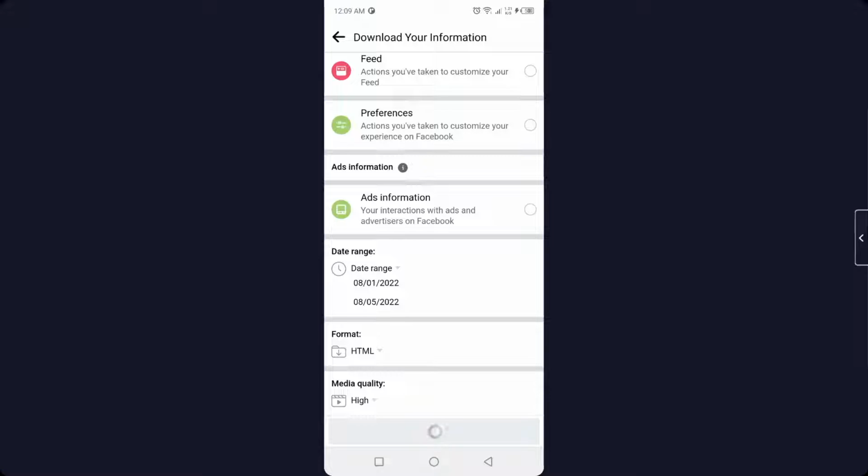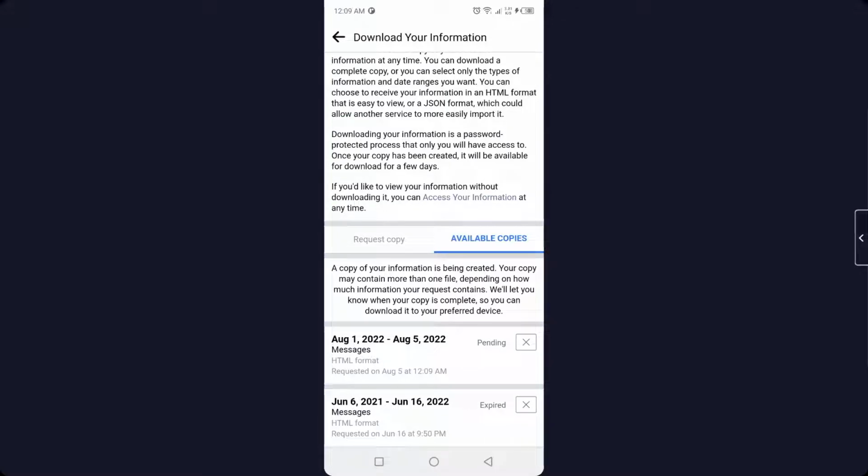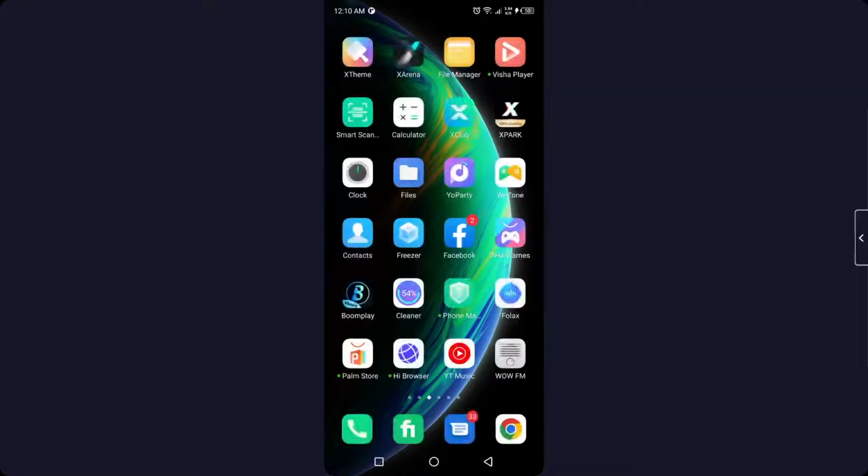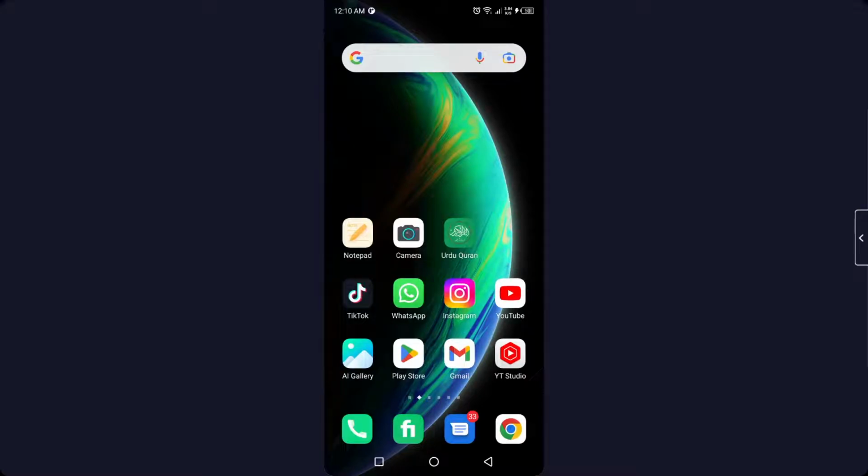So now you can see that the file is being created. A copy will be sent to your email address, and you can download that copy in no time once it is ready. So this is the process by which you can recover Messenger deleted messages.